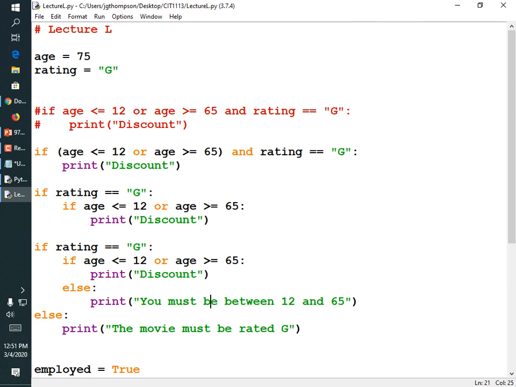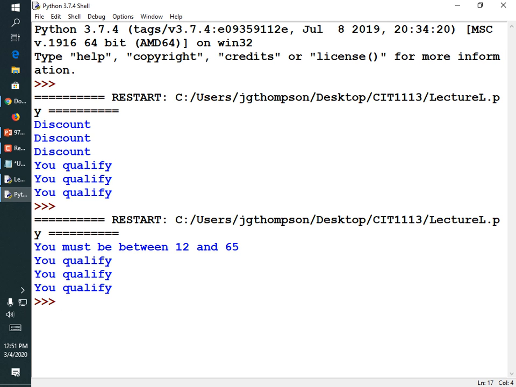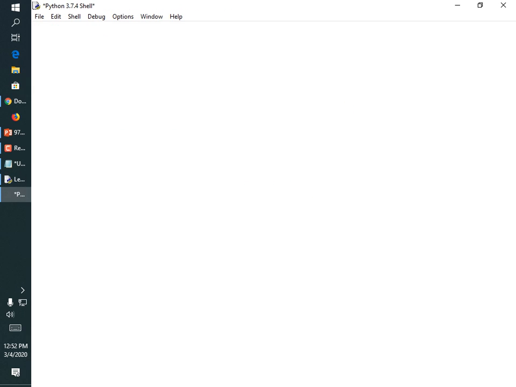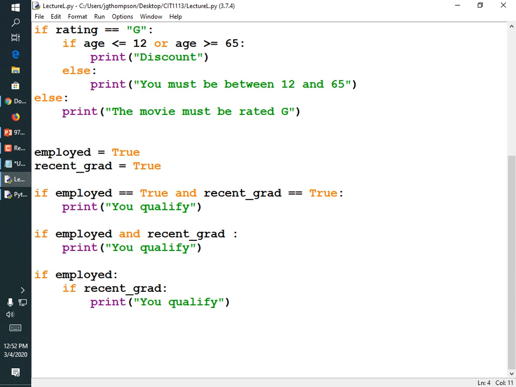If we wanted to see it change its behavior, we would change our age to something that was not going to give us a discount, like 25. And it says we must be between 12 and 65. Or what if the movie was not G-rated, it was R? Right? The movie must be rated G. What if we were not recently employed? So I'm going to change that to false.